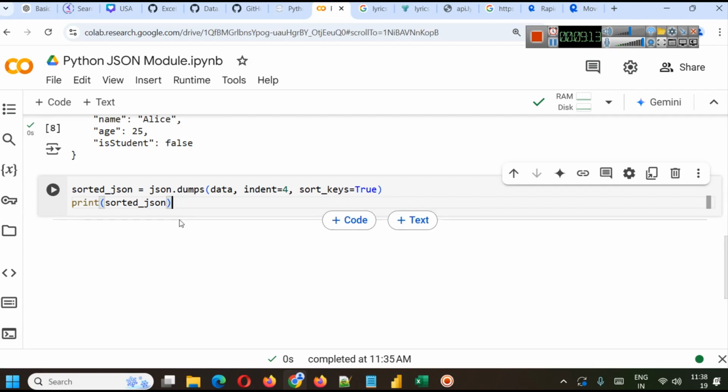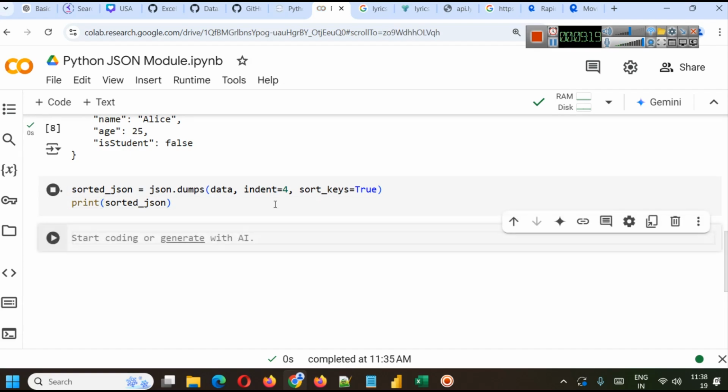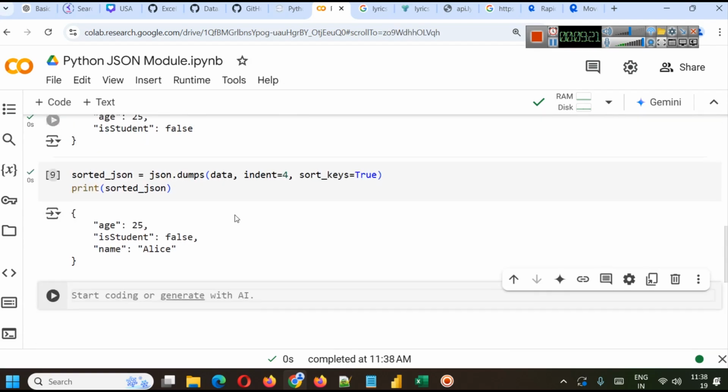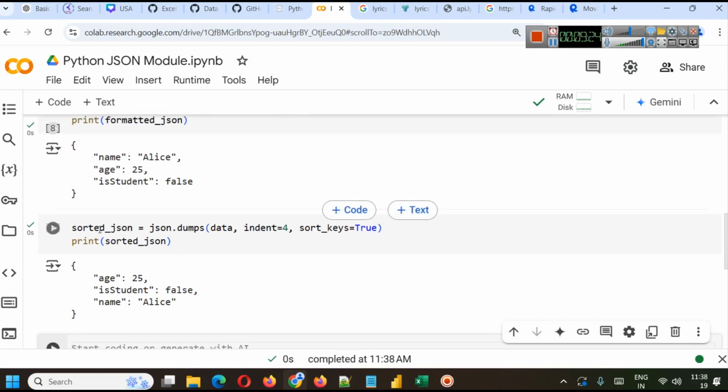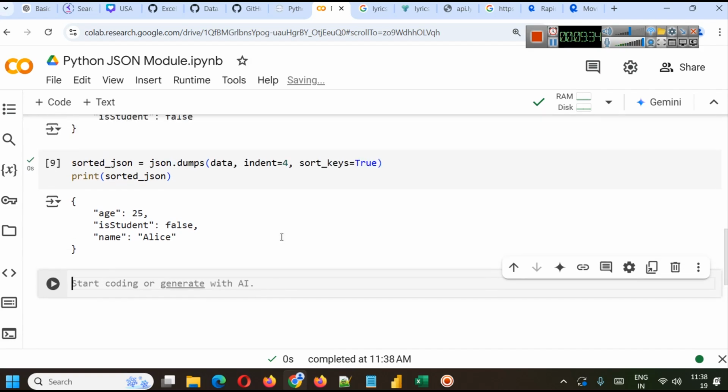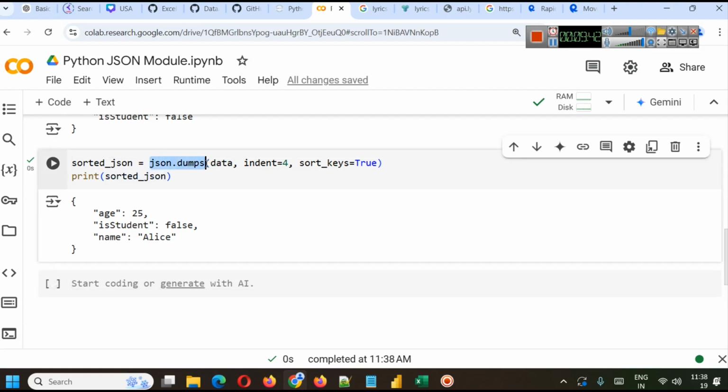And here you also use json.dumps, data, indent equal to 4, sort_keys equal to True. So in this case, you can see key age will come first, then is_student, then name. Okay. So this way sorting of keys will be there. And this is not necessarily needed, but we are just learning that the json.dumps method here supports them.